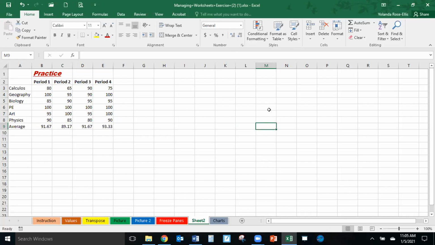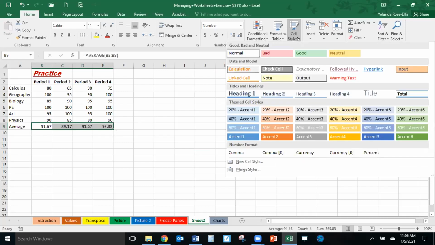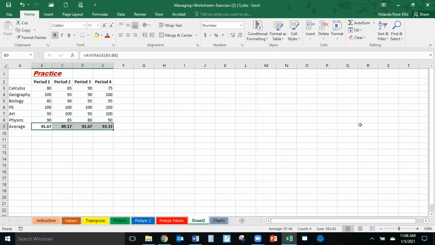Do you want to apply formatting? Okay, select B9 through E9. Go to the Styles group, go to Cell Styles. In the Titles and Headings section, click Total.